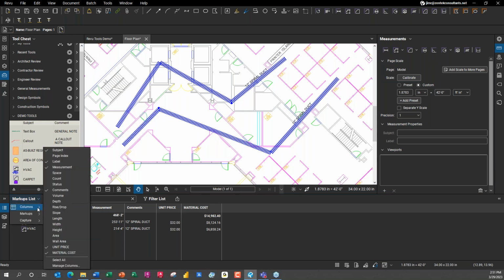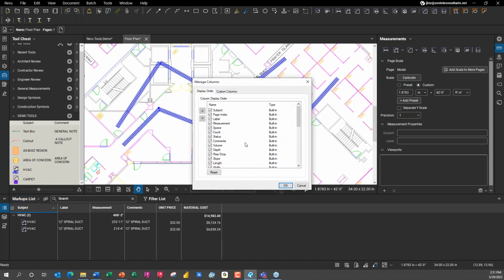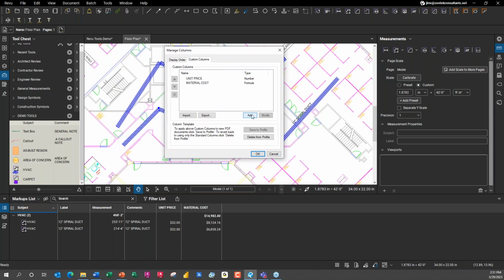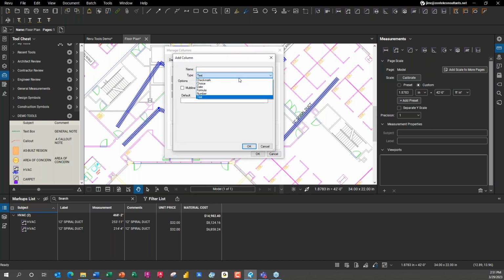And I'm going to show you one more thing here. I'm just going to go back into managing the columns. And I'm going to go to my custom columns. And I'm going to add one more kind of column that I'm a real big fan of, which is the idea of a choice column. And it's a drop-down list.